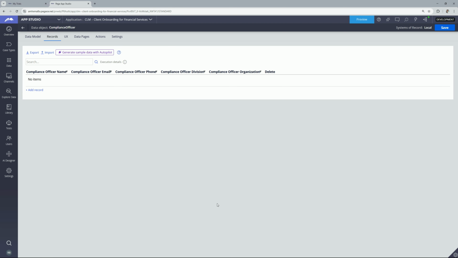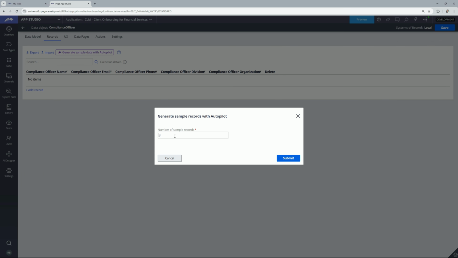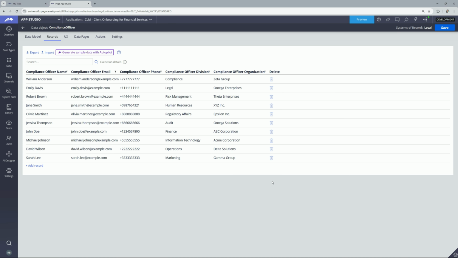Let's go to records. So here for each data type, you get this option, generate sample data with autopilot. Let's click on that. And here you can provide number of sample records. So this is a very helpful feature for developers. Let's click submit. So instead of spending a lot of time generating the test data, we can simply make use of this option. You just need to click on this button, enter the number of records you want and submit this. And at the end, you will get your test data.